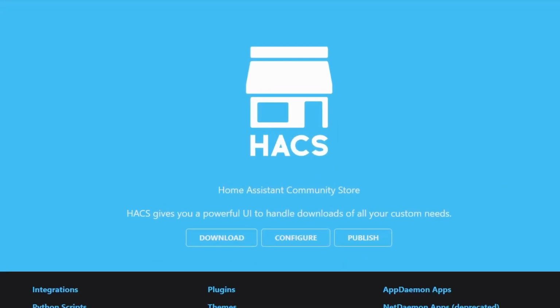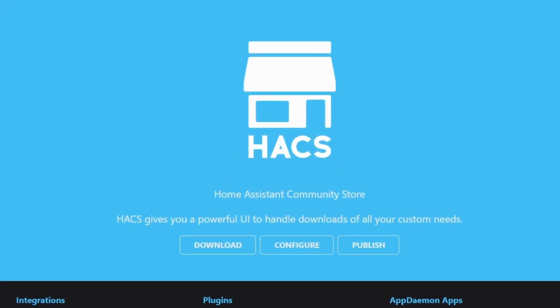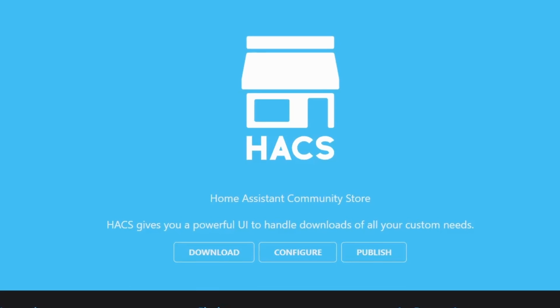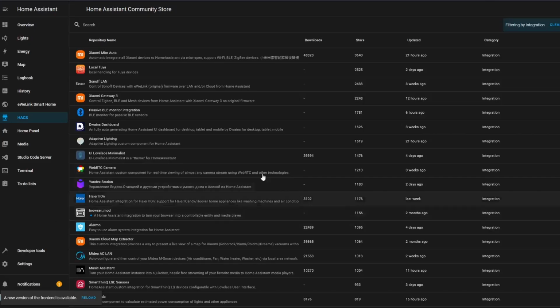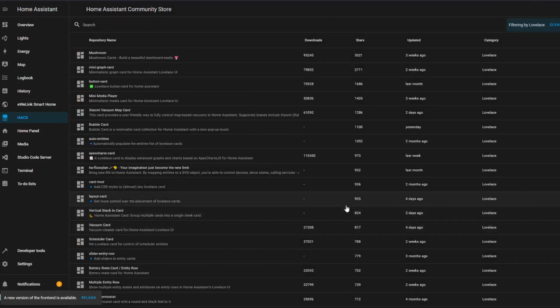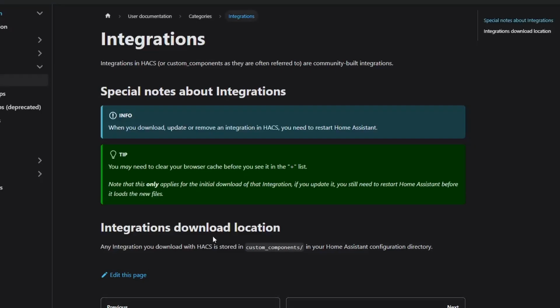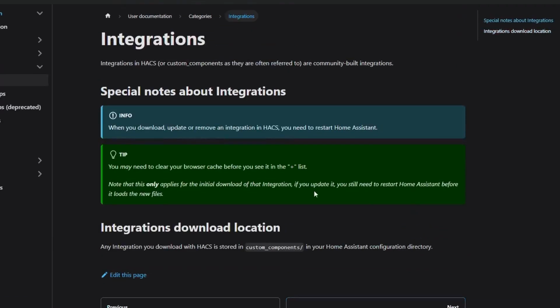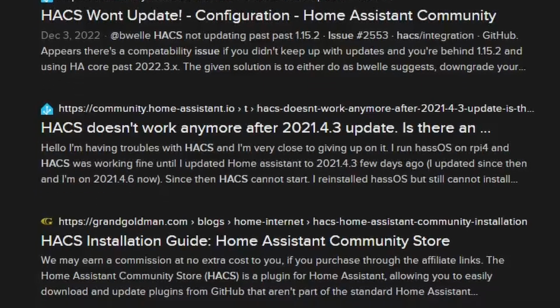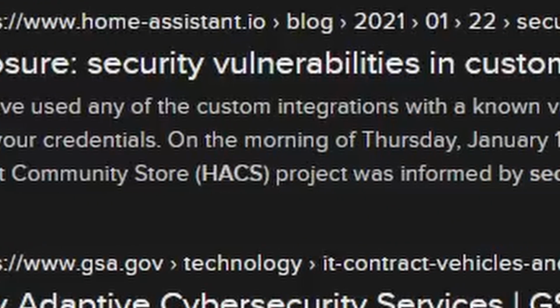HACS, or Home Assistant Community Store, is an add-on that provides a user interface to enable you to update or install plugins, integrations, and themes. It simplifies the process of finding, installing, updating, and managing custom integrations for your Home Assistant setup. It is good to remember, though, these integrations are not officially supported by the Home Assistant developers, so they may have compatibility issues, security vulnerabilities, or bugs.